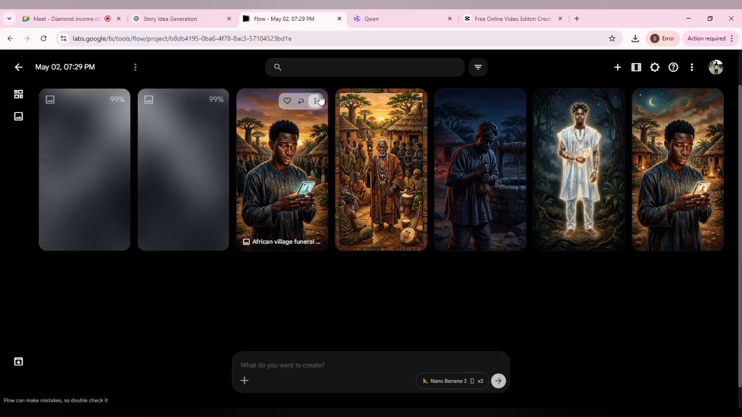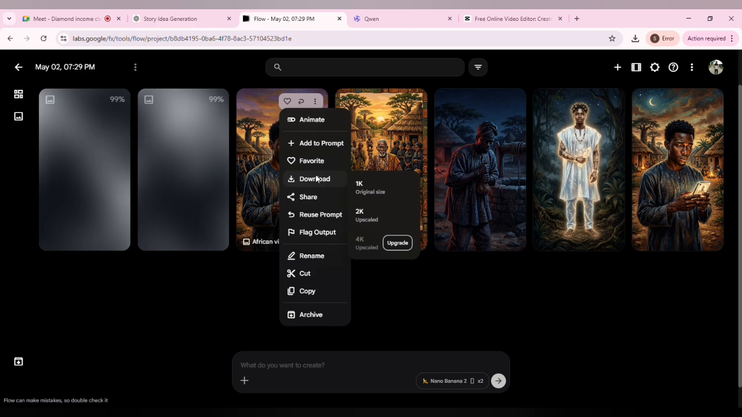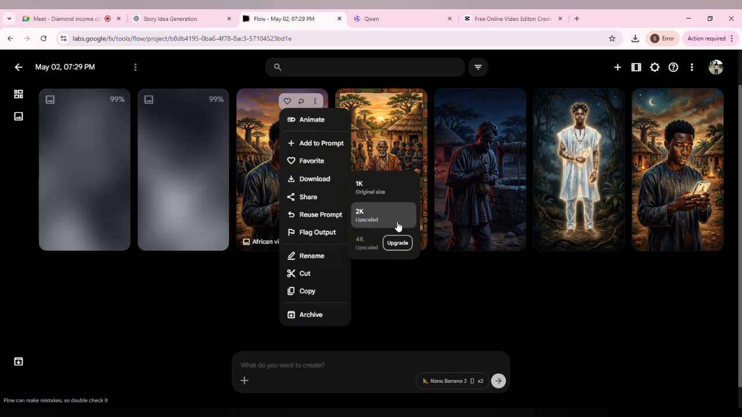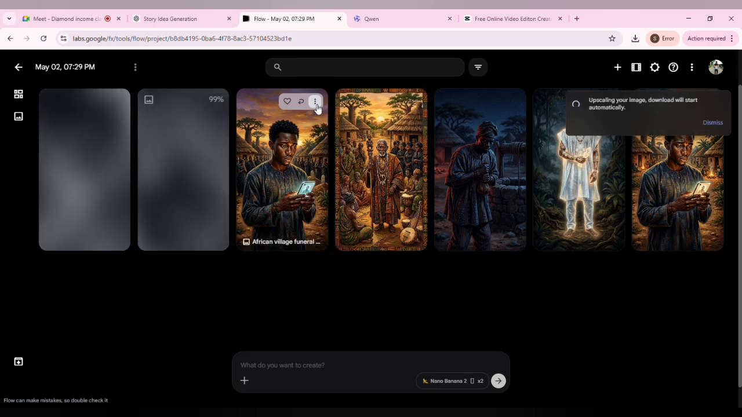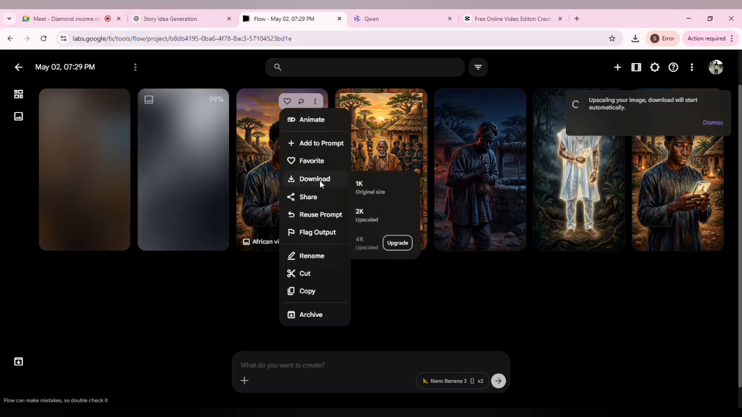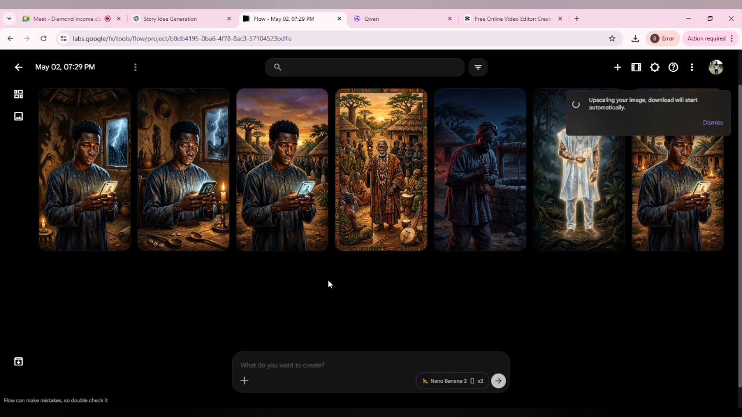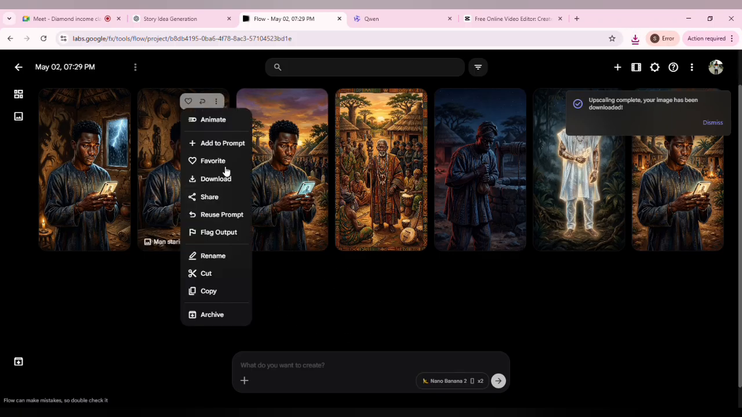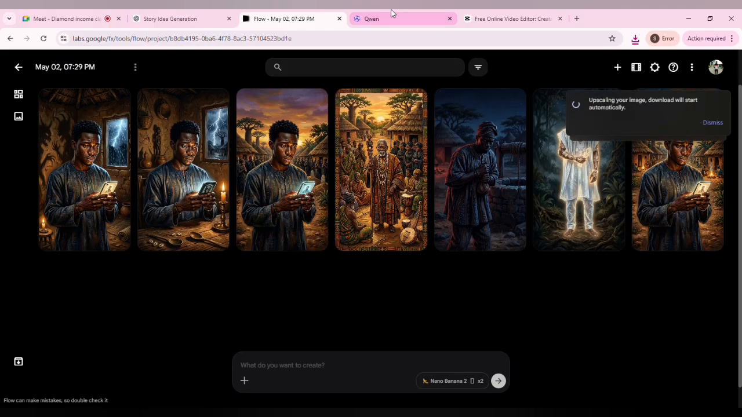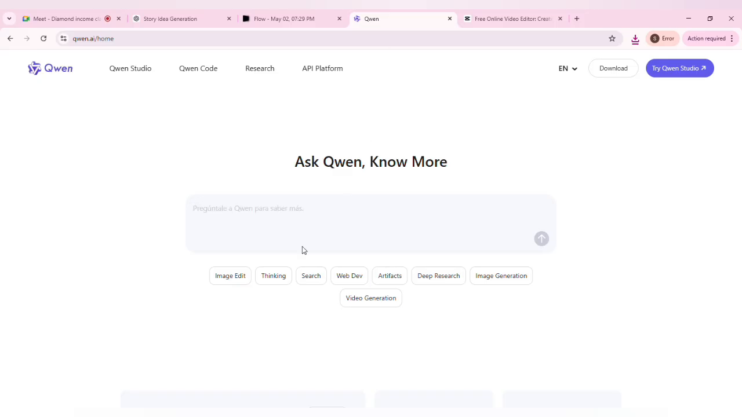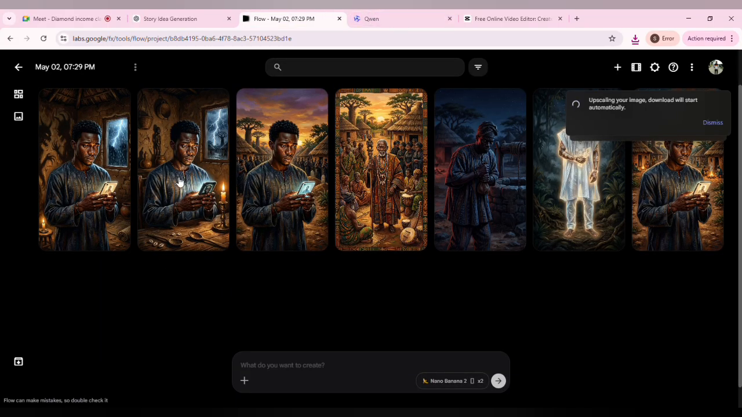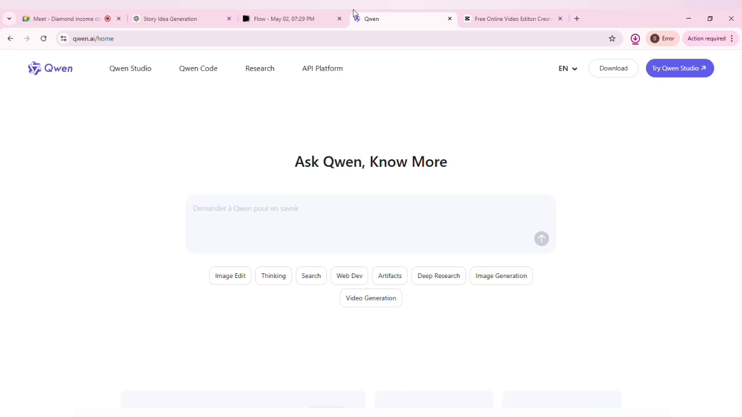So let's just be hopeful that Qwen would allow us to generate a video today. How do we generate videos on Qwen? Once you have downloaded your first scene image, we head over to Qwen. This is me downloading the second scene image. Once you finish downloading all your scene images, you head over to Qwen.